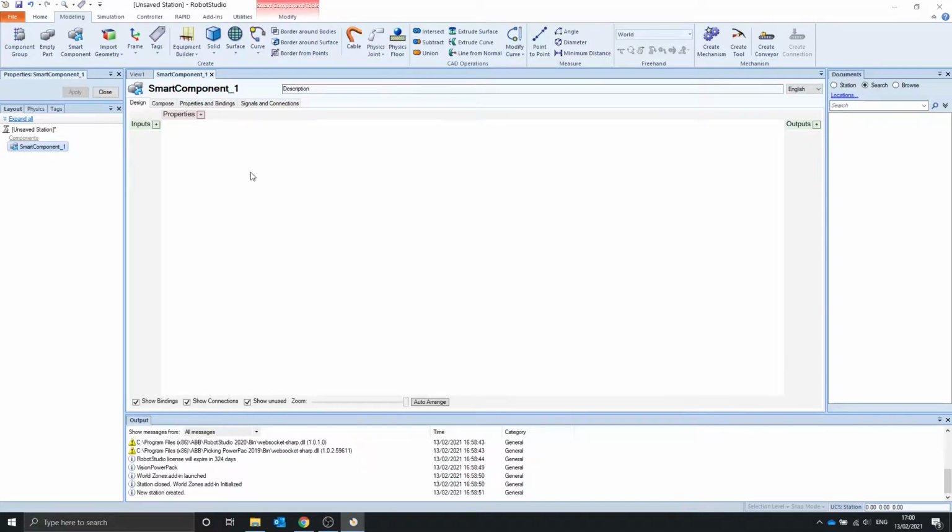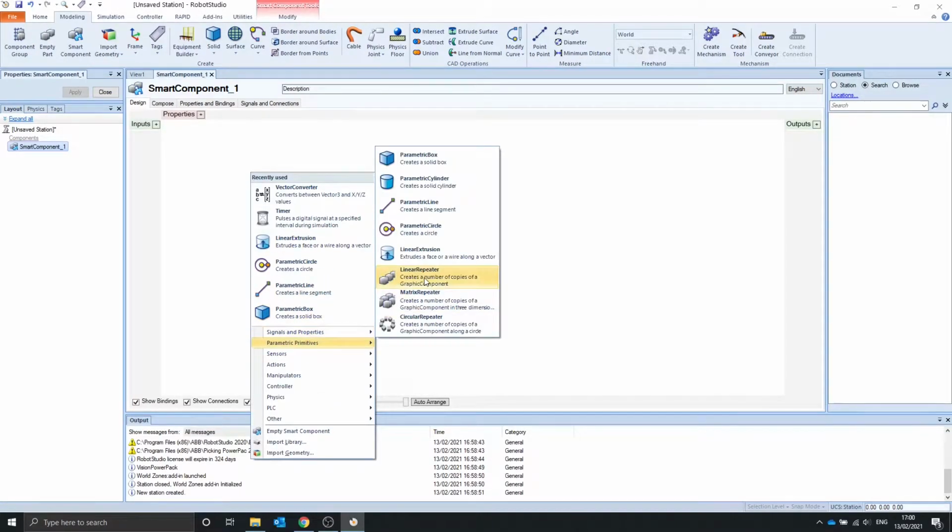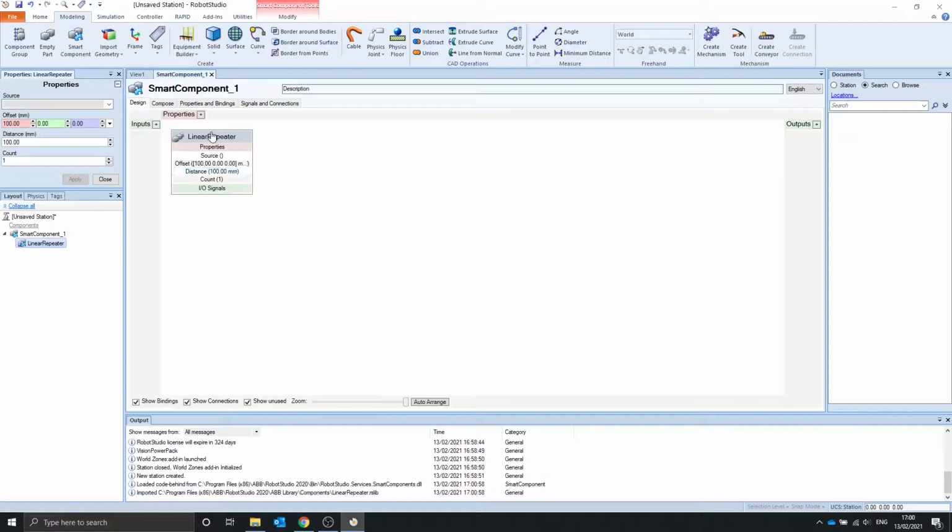Hello, in this video we're going to go over the linear repeater, matrix repeater and circular repeater. The linear repeater takes the source object and makes a number of copies.